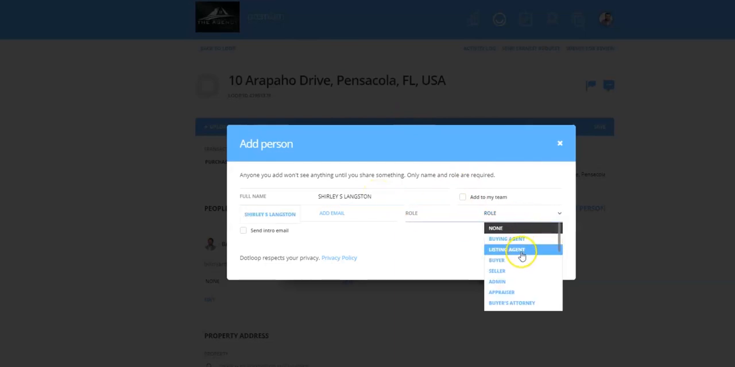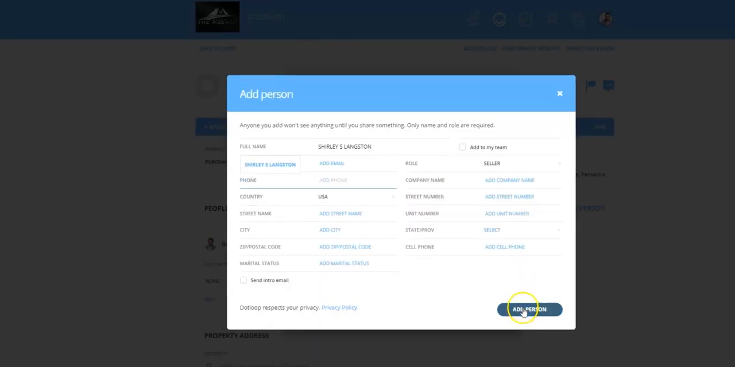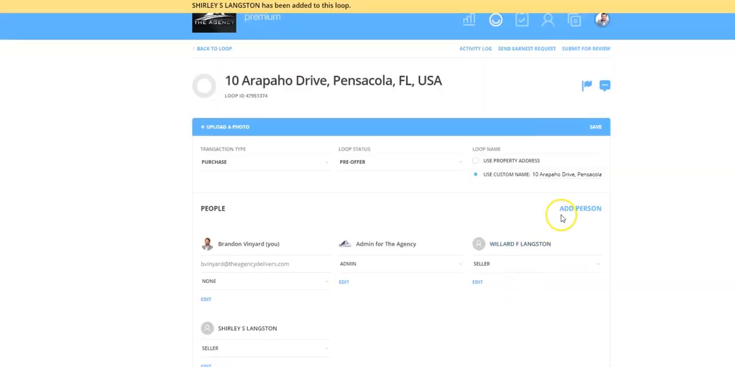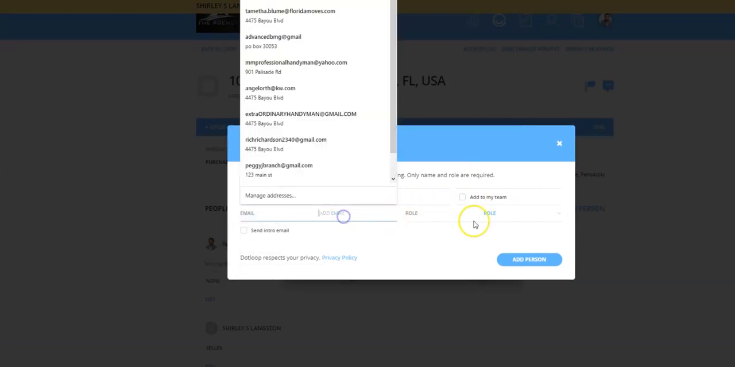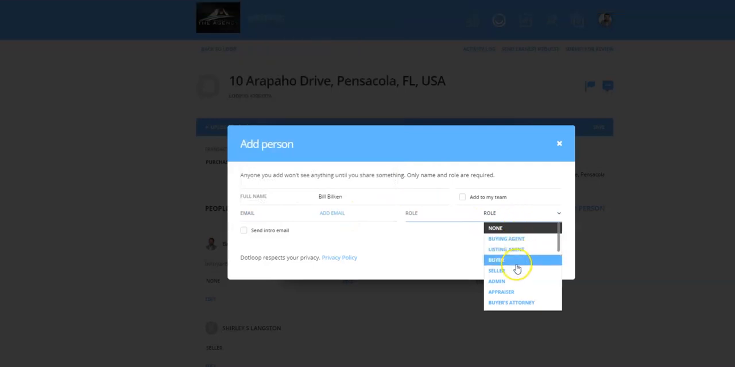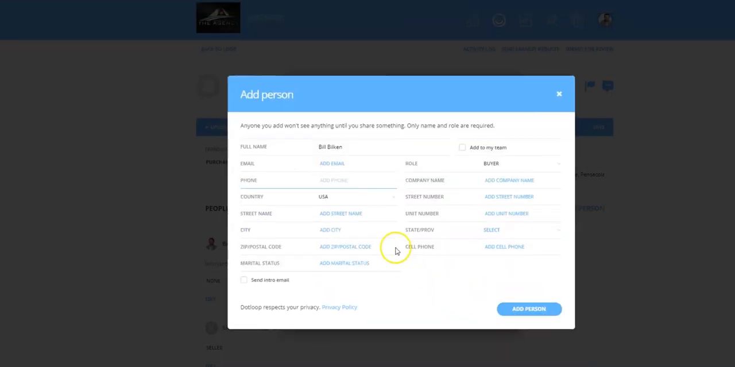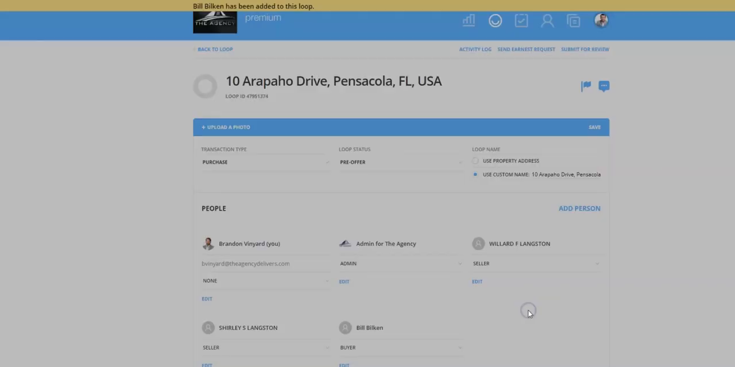So we have seller. Okay, so now I'm going to add my buyer. Just make somebody up. Bill. Okay, here's where you'd put their email address. The role is going to be buyer. If you have the information, fill it out here. It's just the more the merrier.